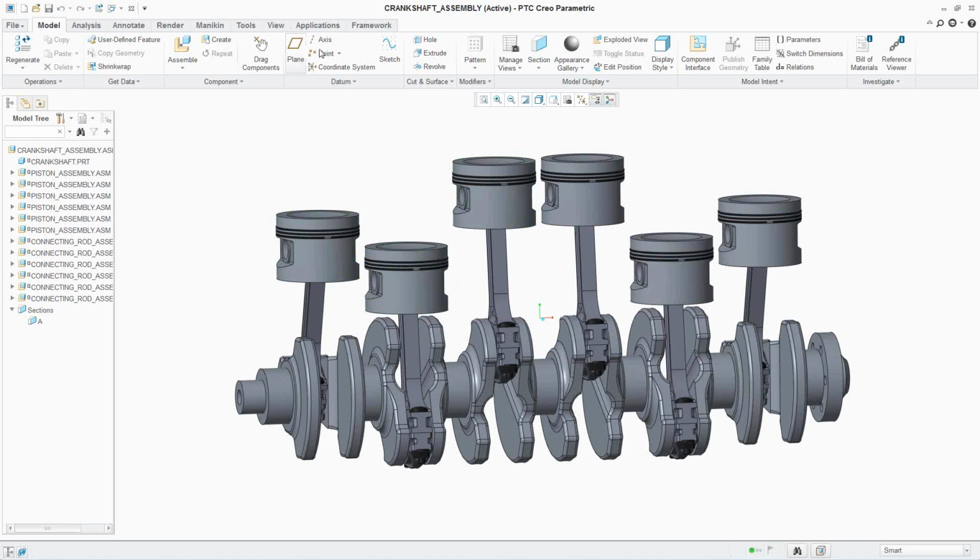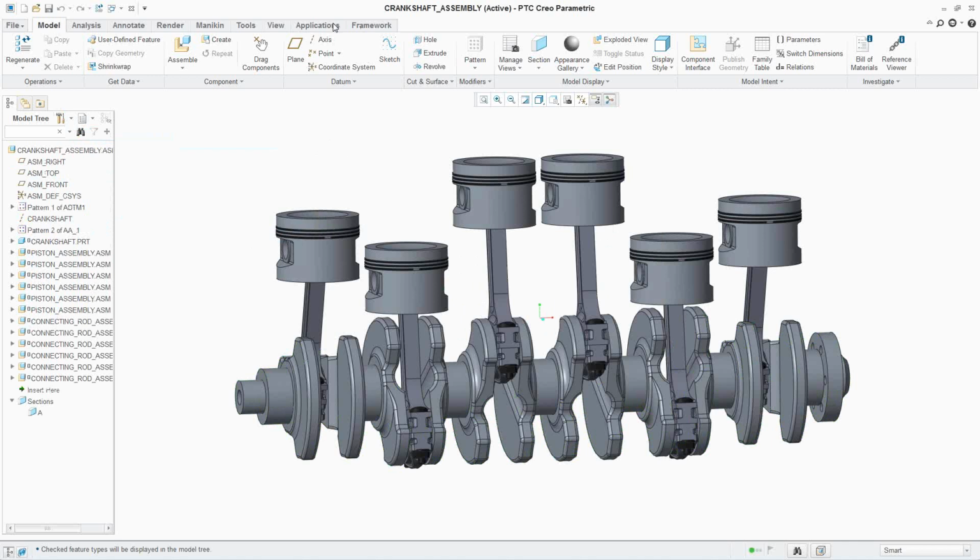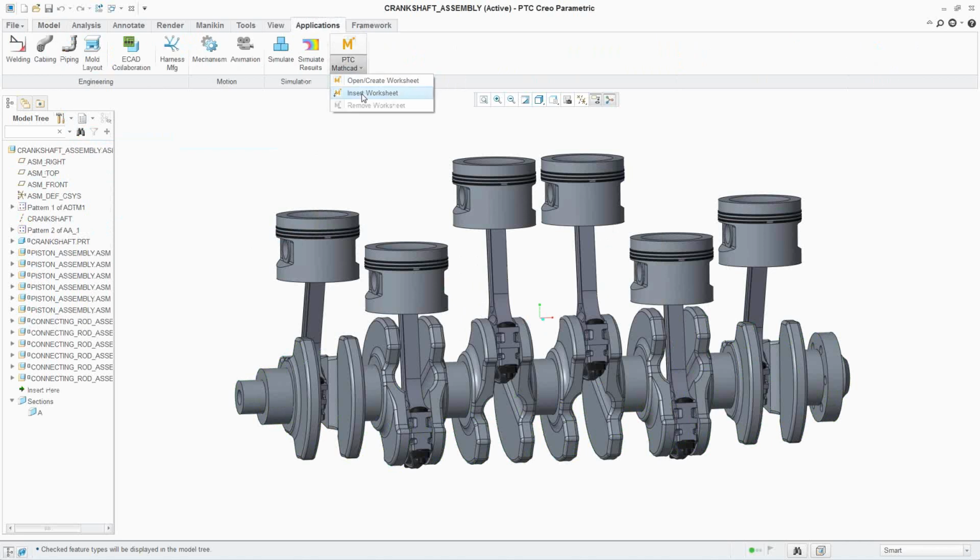So as I mentioned before, what I'm going to do, same as before, and actually before I do that, I'm going to add some features to this model tree. Same as before, I'm going to embed a Mathcad worksheet that I've already created.